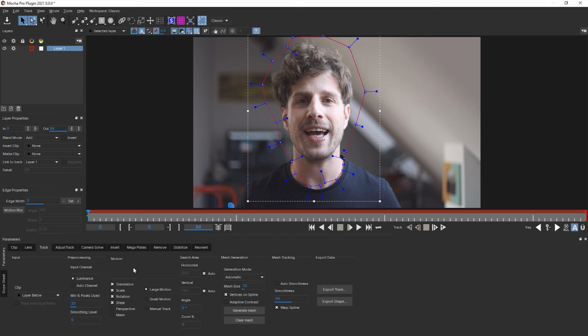And now we can define what we want to track, as we are used to: translation, scale, rotation and shear. Has always been there, always fine. Perspective, why not in this case, because I'm moving my head a little bit.